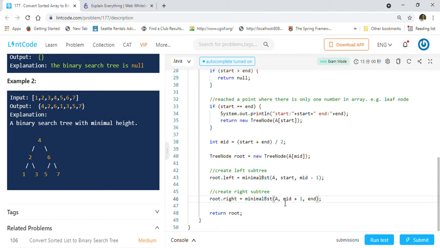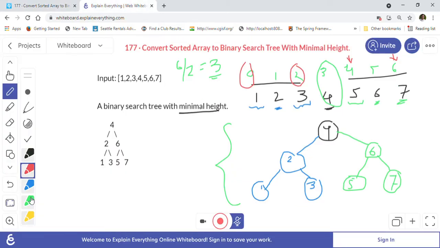So start is middle plus 1 now, right? And end remains as it is for the right subtree. And then whatever we are building out of this recursive function, we are just going to attach it to the left side of the root here, and on the right side, whatever subtree we are building, we are attaching to the right side of the root. So that is what we have done here, right?